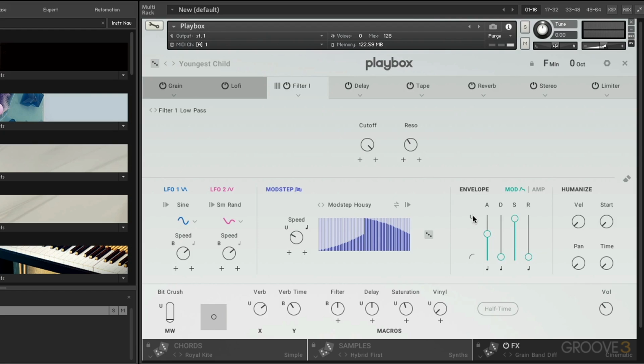It's quite interesting. We can go unipolar or bipolar. We've got attack curves, and we can also set this envelope up to work with beats and bars. Then finally, we have humanize, which allows us to randomly introduce differences in velocity, start point, pan, and timing for each note to introduce a little bit of variation. And those are the modulators and modulation assignments.